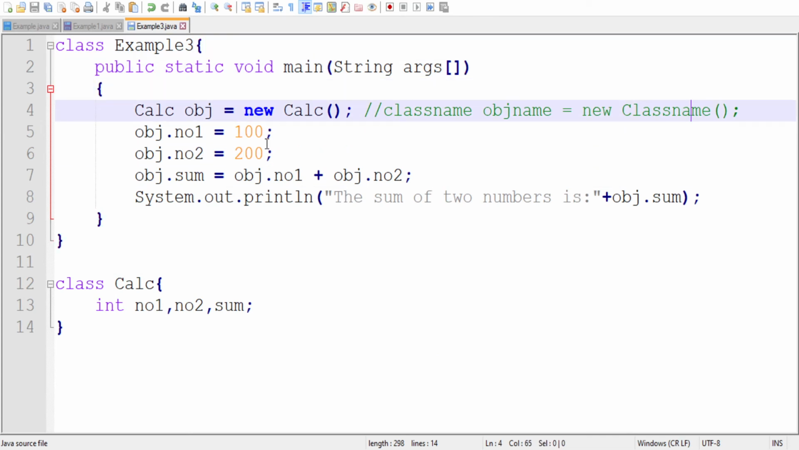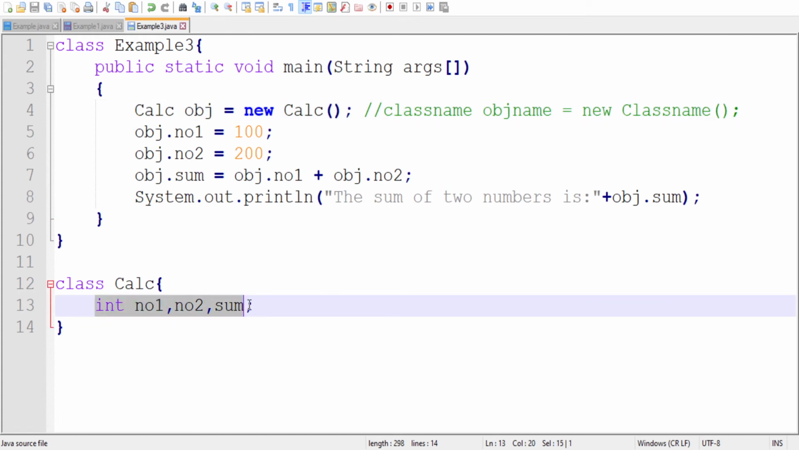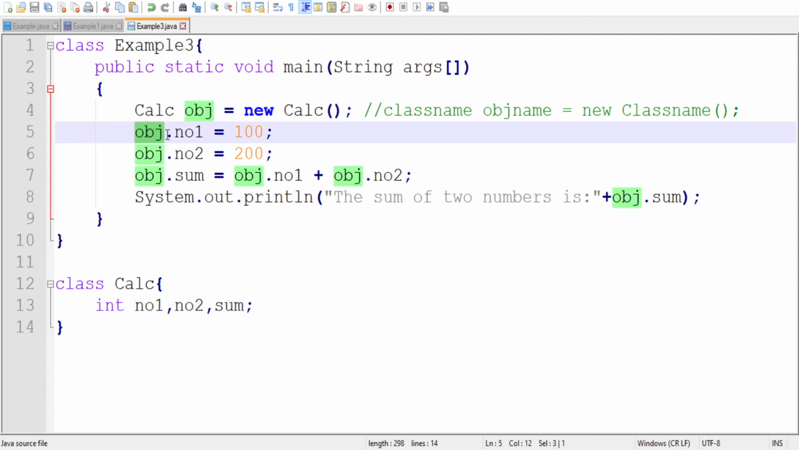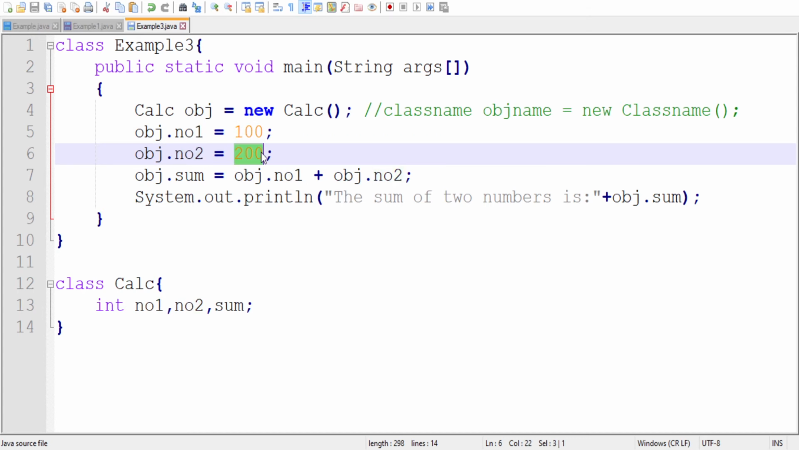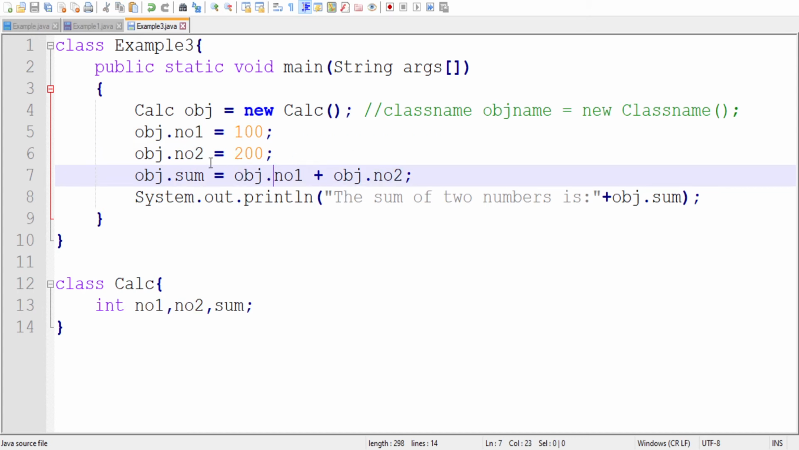When I create an object, the memory is allocated for that object based on this class's members. The class initially has three members, all three of integer types. So the object will be allotted memory based on these three integer types. Initially we access the first member and give a value of 100 to it. Then we access the second member and give a value of 200 to it, and then we add those two members and store it in the third variable, and we try to print it.